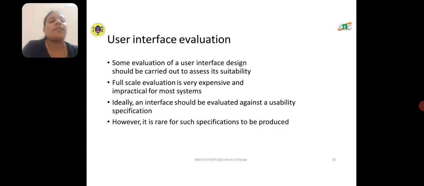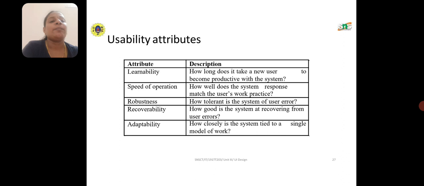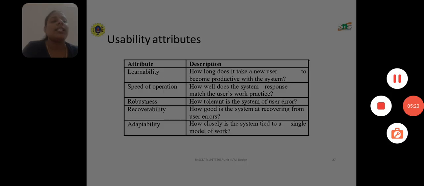User interface evaluation. Some evaluation of a user interface design should be carried out to assess its suitability. Full-scale evaluation is very expensive and impractical for most systems. Ideally, an interface should be evaluated against a usability specification. However, it is rare for such specifications to be produced. Usability attributes: learnability, speed of operation, robustness, recoverability, and adaptability.